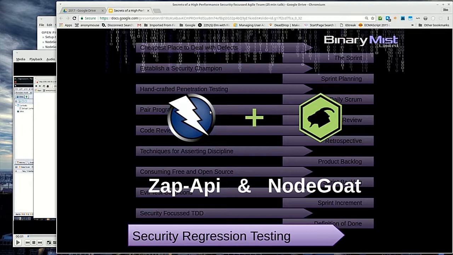So what I'm going to do is try and take this proof of concept and turn it into something a little bit more consumable, so that the idea is that we can just consume it and do some configuration and get some security regression testing running over our code bases without doing all the work that I've had to do. Zap can be run headless as well. There's also a Docker image for it, and I set up a Docker image for NodeGoat as well, so you can have those running quite easily together.